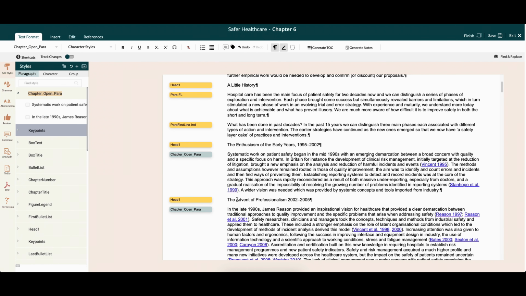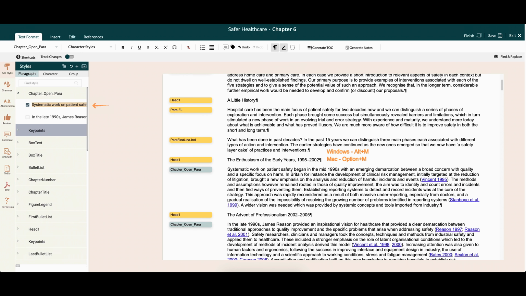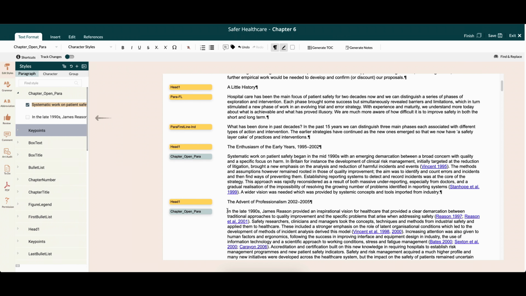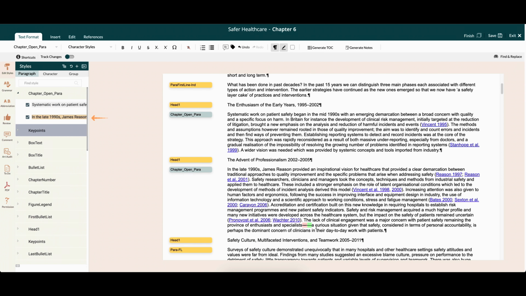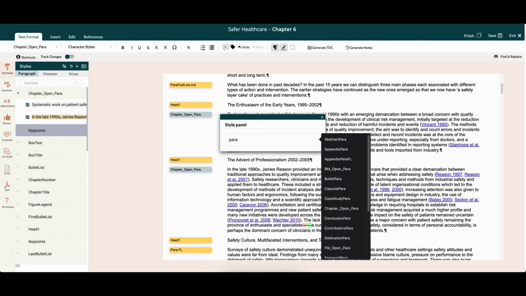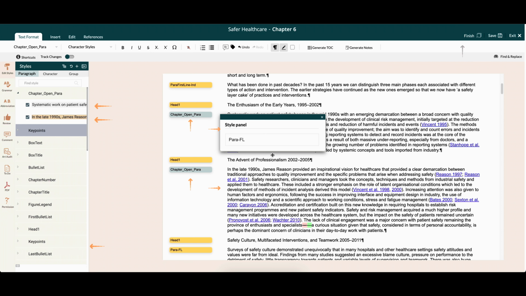Alternatively, positioning the cursor in the relevant paragraph, using the keyboard shortcut Alt+M for Windows or Option+M for Mac, you can mark the relevant paragraph. Then enter the shortcut Alt+A for Windows or Option+A for Mac to open the styles search bar. Type in the relevant style, choose from the shortcut and press Enter.